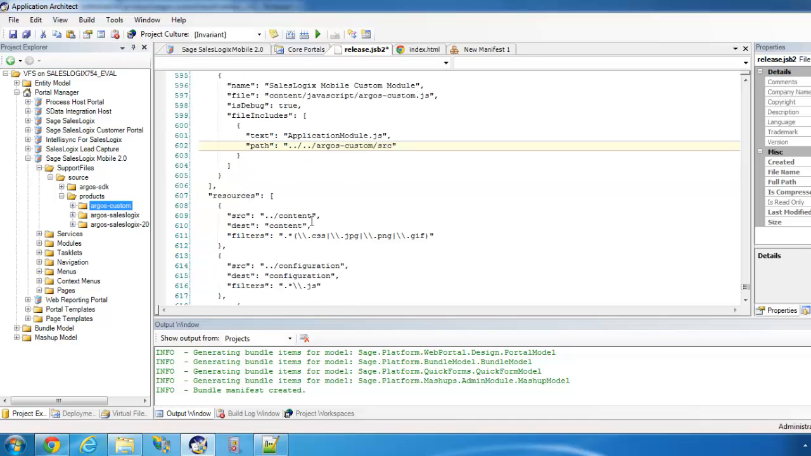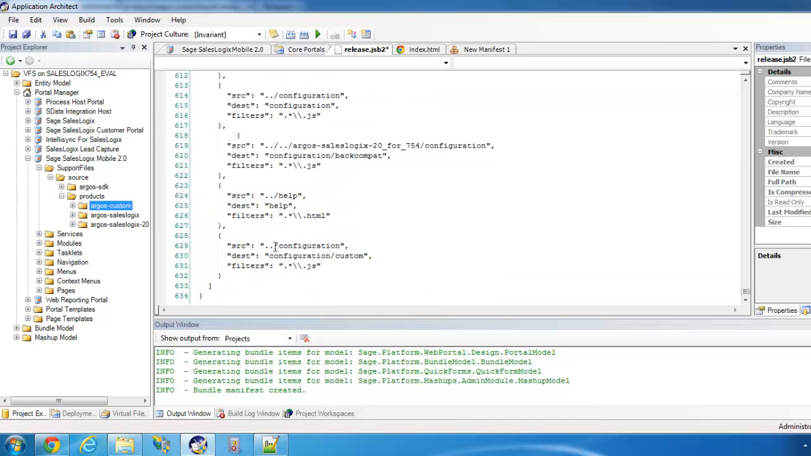And then we need to do that same thing here for our configuration. Go back yet one other folder and then into Argos-custom and then into the configuration folder. If we hadn't made that change, essentially it would have built the wrong file. Our customizations would never have shown up because we would have built whatever exists in those locations in the out-of-the-box product.